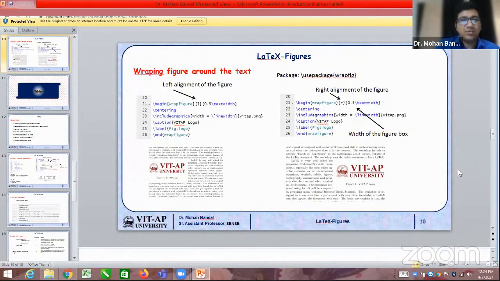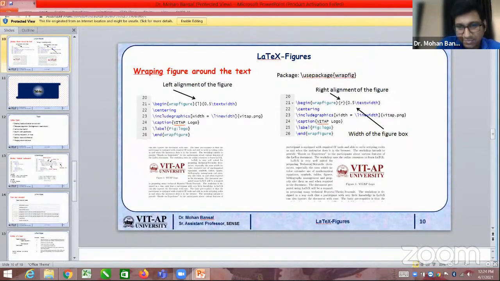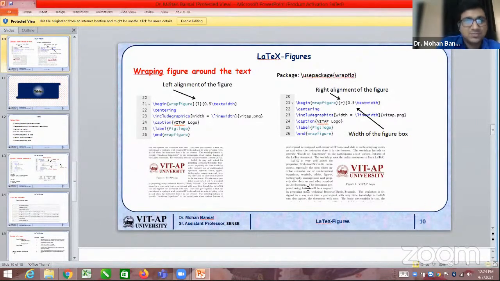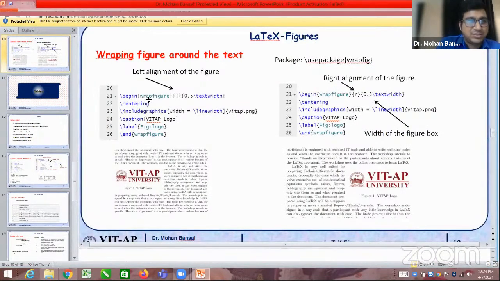So the purpose of this workshop is to understand how to read a paper, how to write a paper, and how to write a thesis, especially for scholars. So here, I'm just demonstrating how to create ref figure. Instead of figure, you can see this slide. Instead of figure, I will zoom it more.